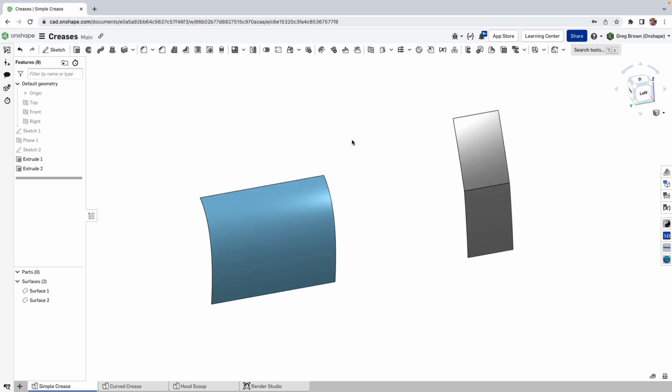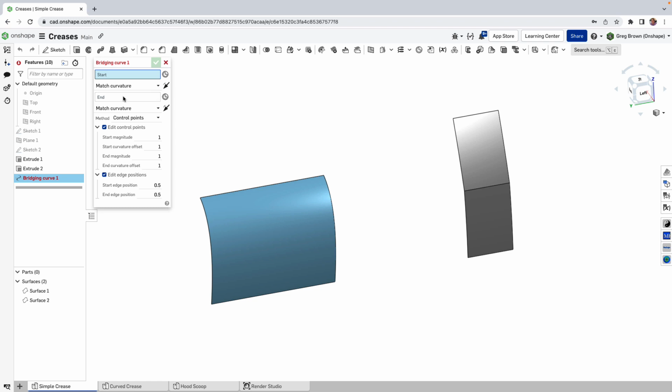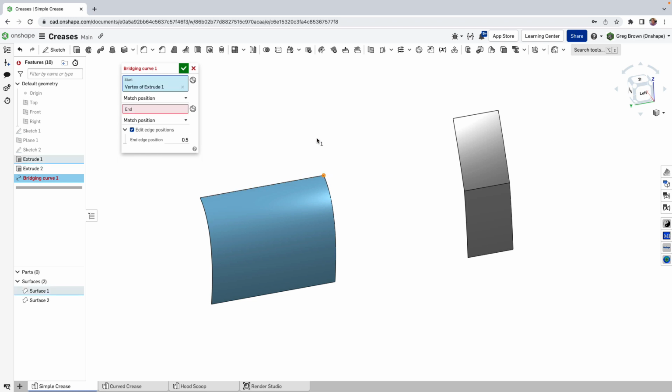So there's a million ways you can do this, and I'll show you one of my favorite ways. My favorite way is always to use the shortcut keyboard toolbar here. So I've used the S key. I'm going to use a bridging curve. Now a bridging curve is nice because I can do a number of things. I can just build a curve between two positions. I'm going to choose two vertices.